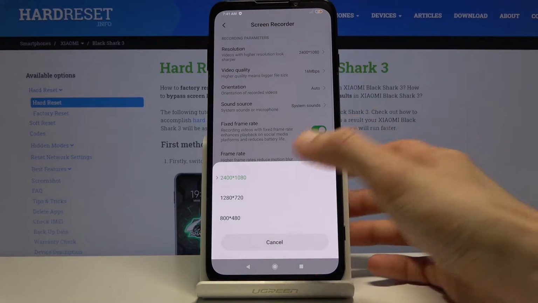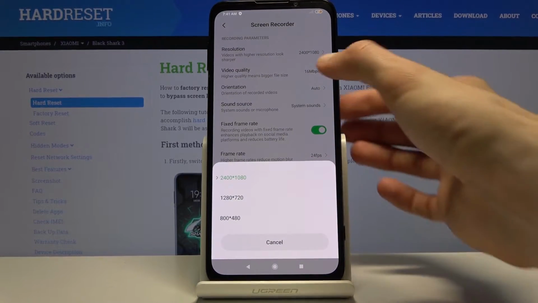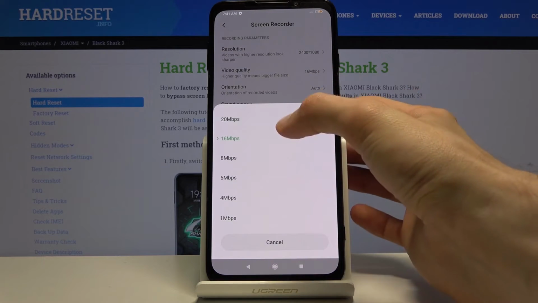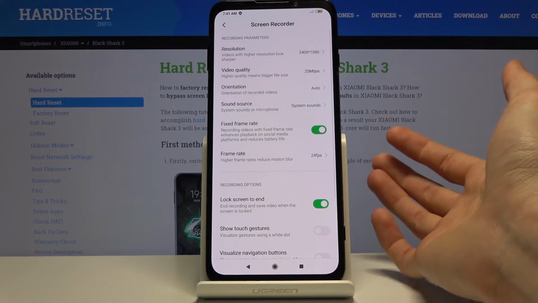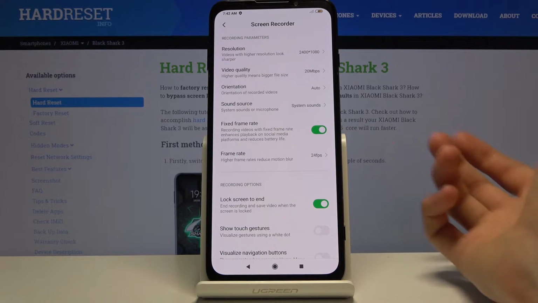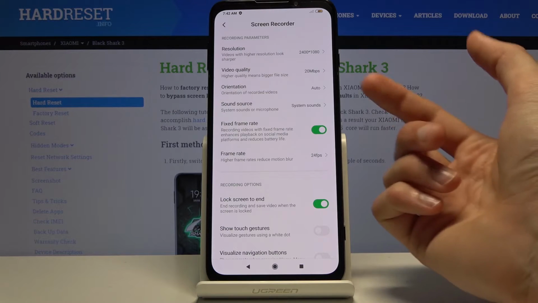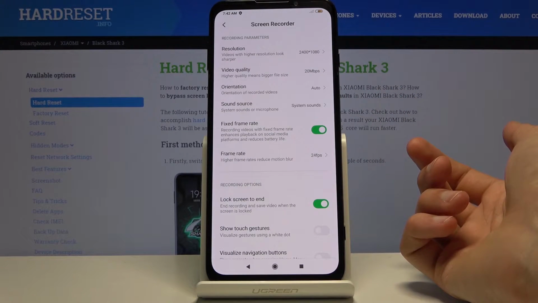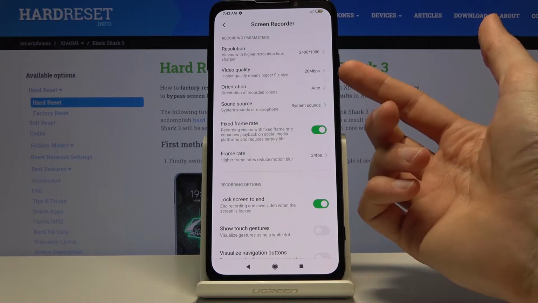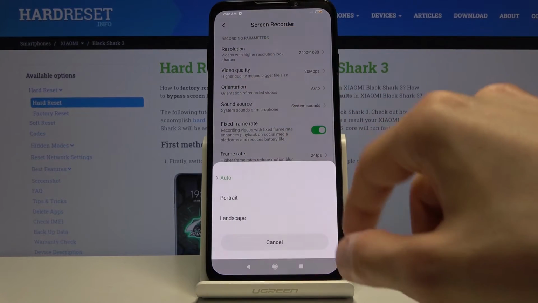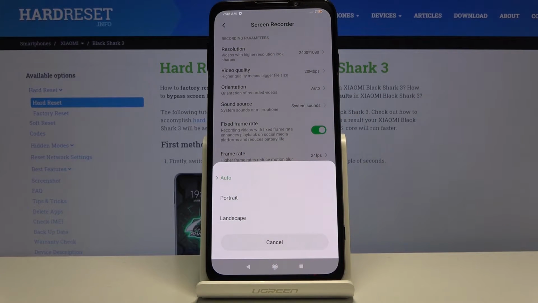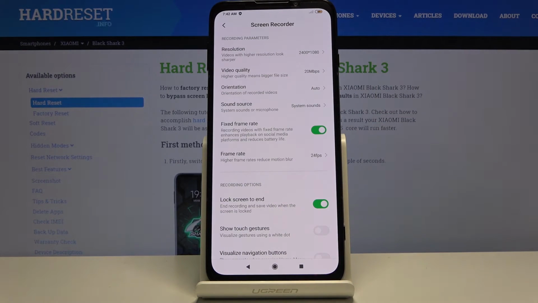So number one, resolution. I would say set it to the highest one. Video quality, 16 to 20, depending on what you want. High quality you want it. 20 will be the best megabits per second. Then orientation, just which way the device thinks that it's always positioned. So if you choose a specific orientation, that's how it's always going to record. Auto seems actually to be the best in my opinion, because when you flip the device over, it will detect it and automatically flip the recording as well.